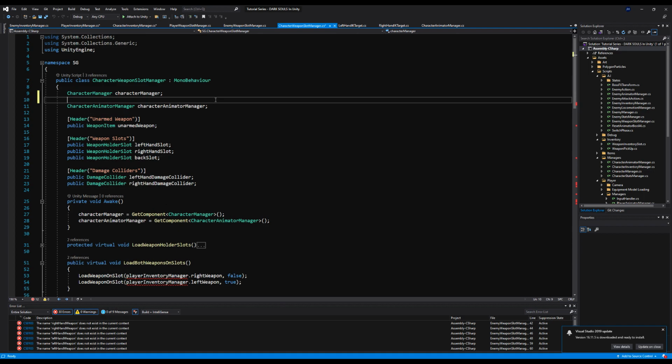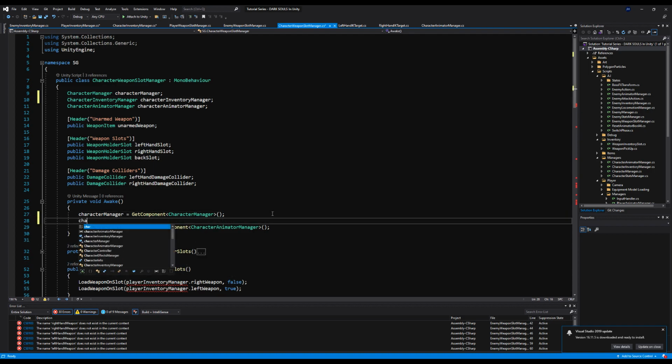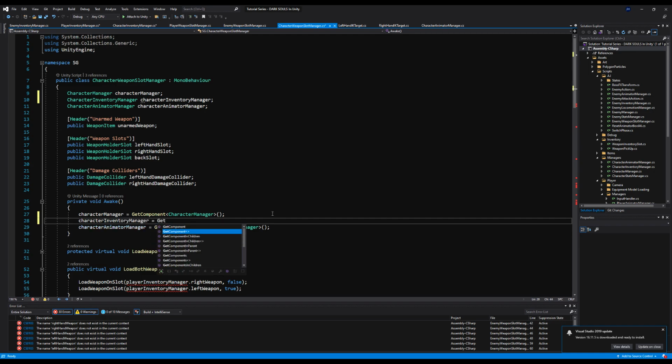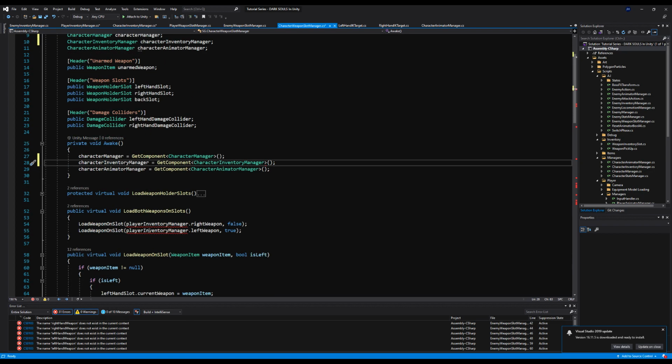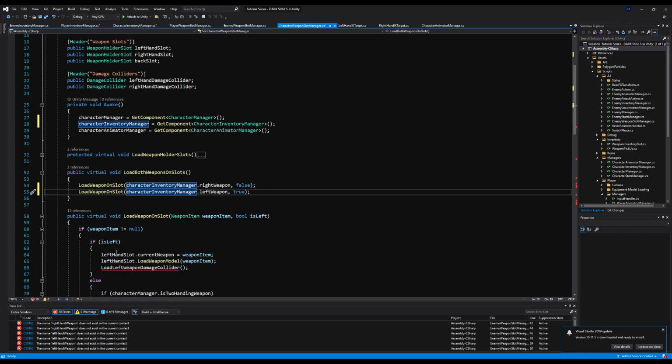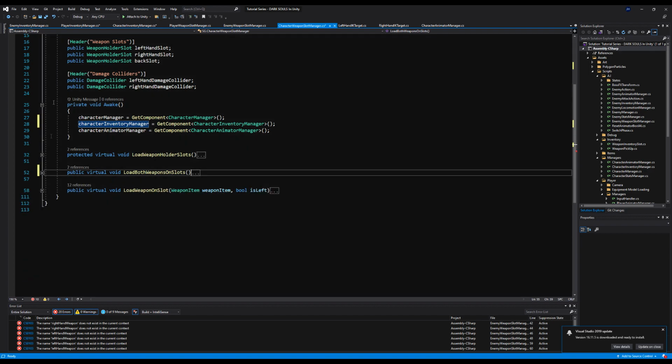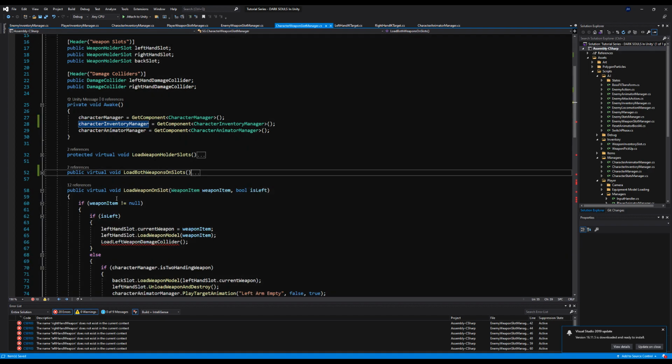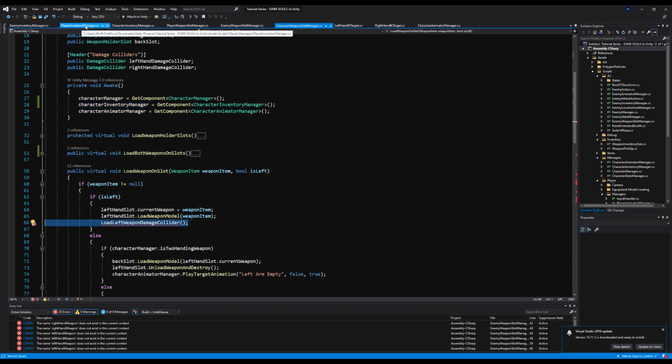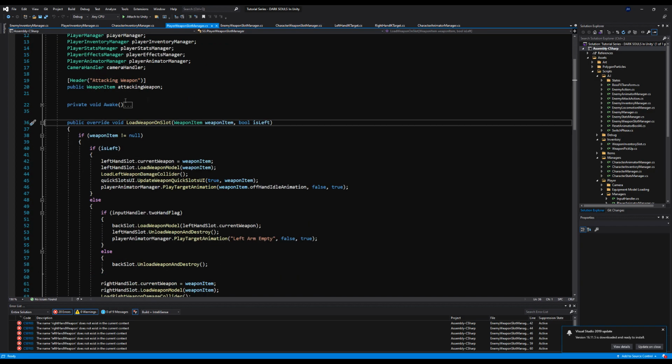Okay. Now on the character weapon slot manager script, let's make a character inventory manager. Call that character inventory manager. We will declare that on awake again by saying character inventory manager equals get component character inventory manager. So as you can see, we're kind of combining both of these now. We'll have to do most of the work on the enemy's side of things because things are a bit different. So let's change player inventory manager to character inventory manager. There we go. Excellent. Now, this loading damage collider function, we're going to take that over too, because that's shared across both the enemy and the player. We need damage colliders for both. So let's go over to the player weapon slot manager.